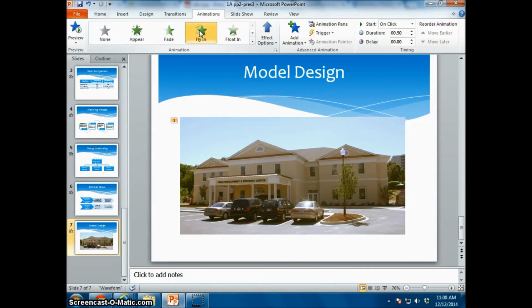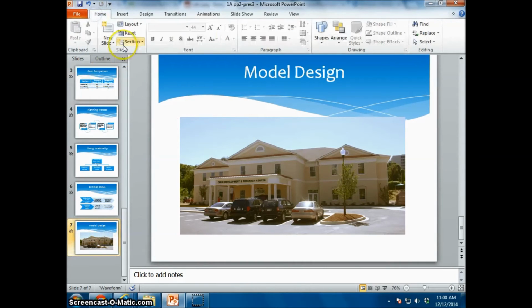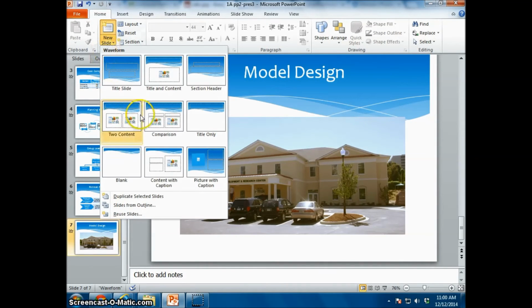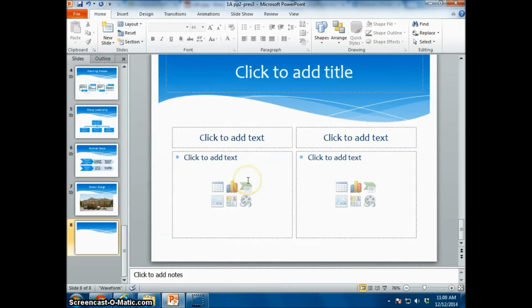For slide 8, we're going to insert a new slide after 7, but this one is going to be a comparison layout. So we go home, and because it's a different slide from the previous one that we used, we actually have to use the drop down, and we're going to use comparison. And notice you get 2 title bars now.